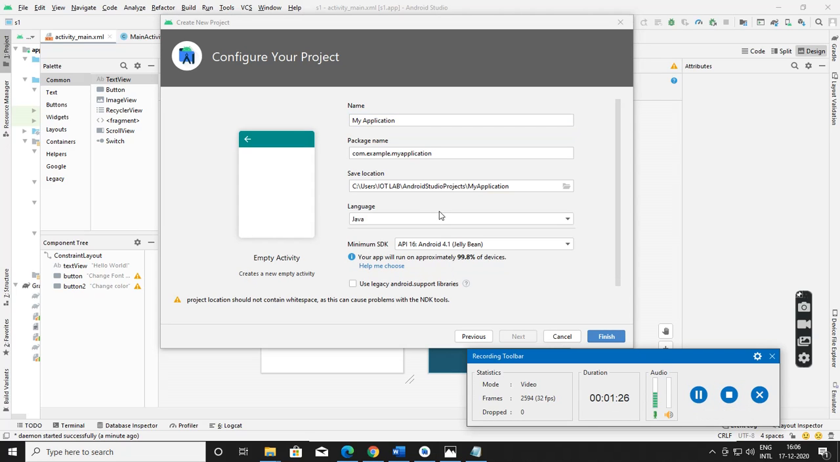A new window is opened. In this, first we need to specify the name of the application. I'll give the application name as SHW app 1. After this, automatically the package name is created. The package name is com.example.shwapp1. If you want to store this application in a different location, you can change this location. Otherwise, you can use the default location.